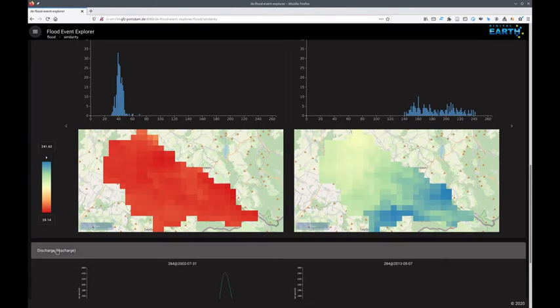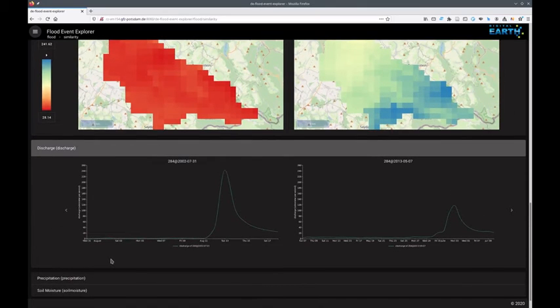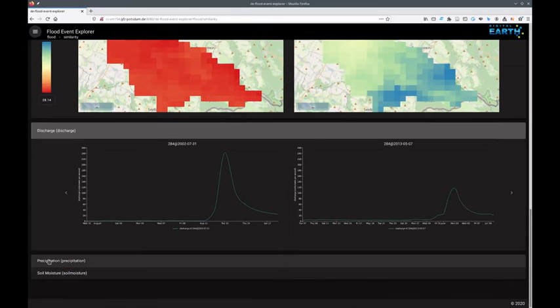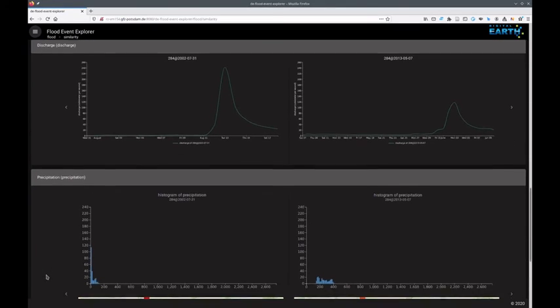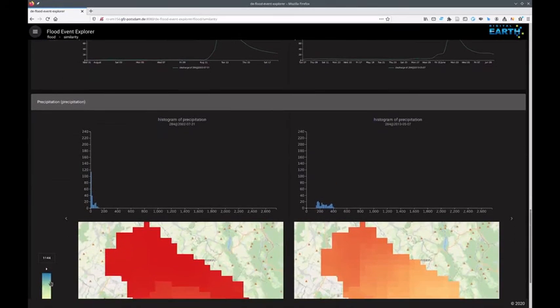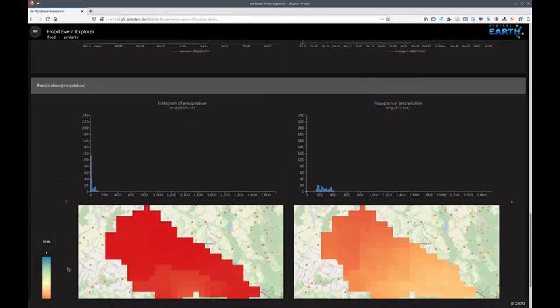Comparing that with the discharge time series in the tab below, one can argue that the antecedent catchment wetness alone cannot explain the higher magnitude of the 2002 event on the left-hand side. Using the auxiliary data, let's investigate how precipitation evolved during both events. Expanding the corresponding tab shows a map of precipitation values for the catchment of interest and the associated histogram for each day of the event.